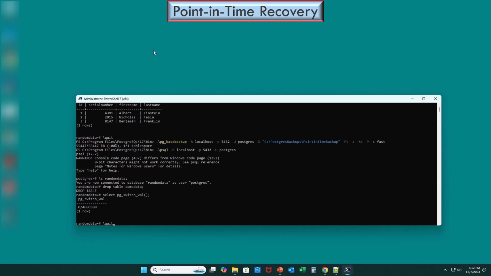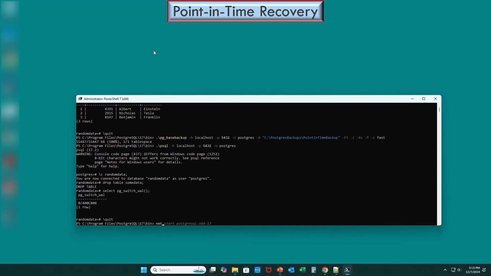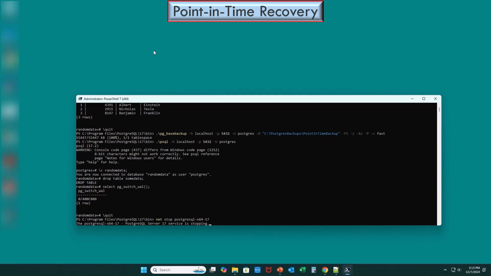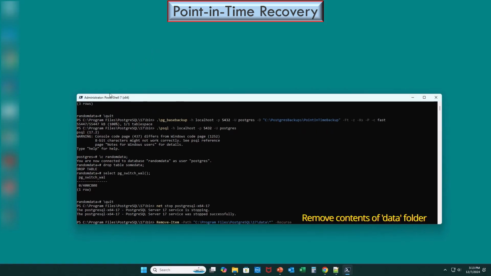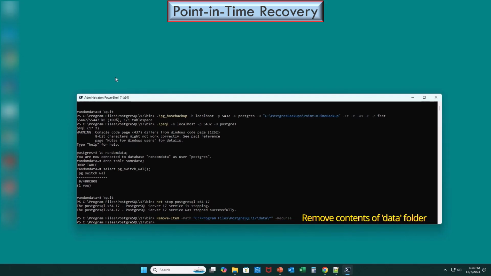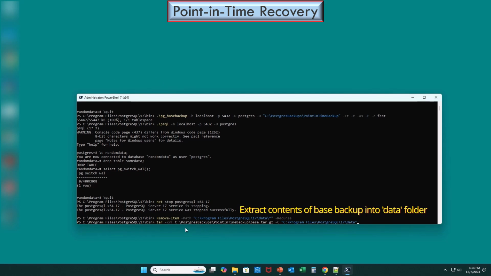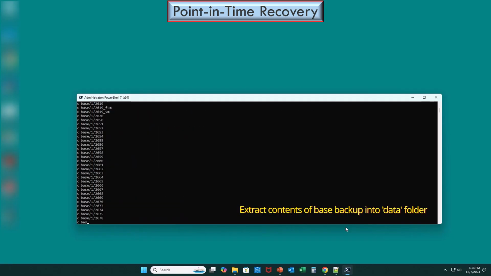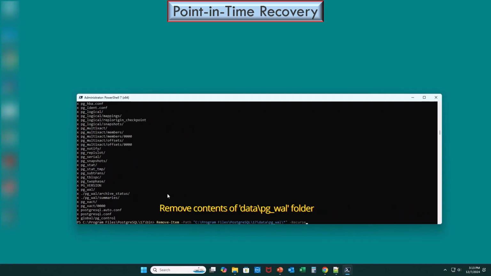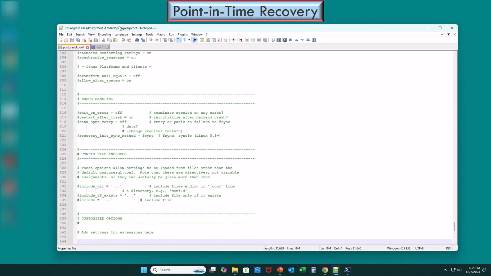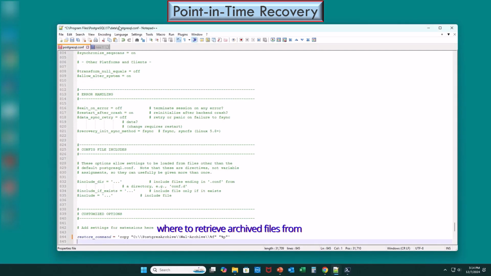Then exit from psql. Next, we will stop the PostgreSQL service. Then remove all of the items in the PostgreSQL data folder. Then extract the base backup into our PostgreSQL data folder, followed by removing all of the contents in the pg_wal folder. Now we will append the restore command to the postgresql.conf file.